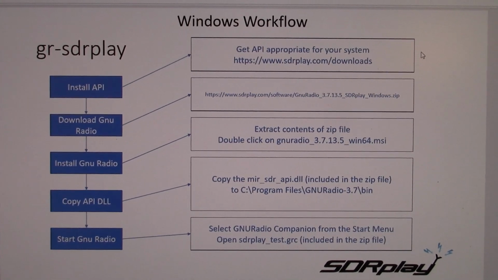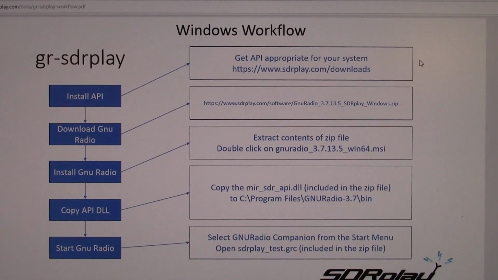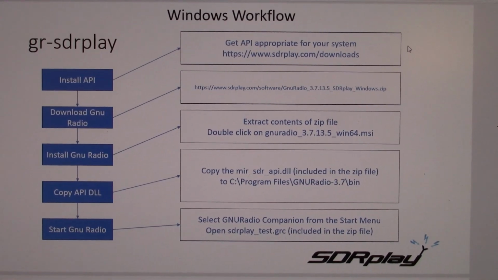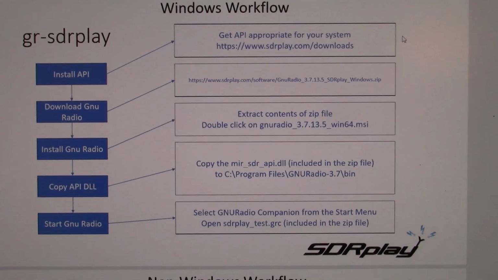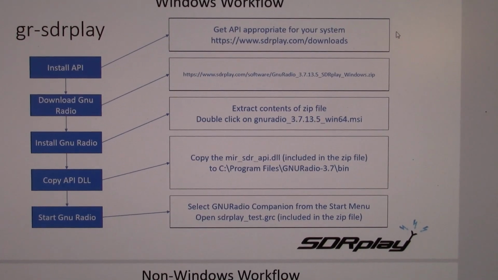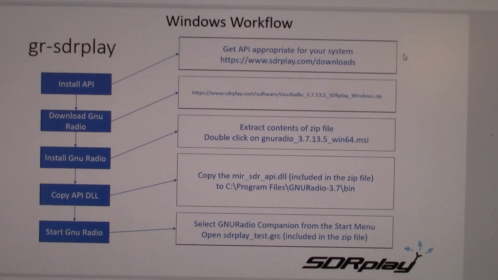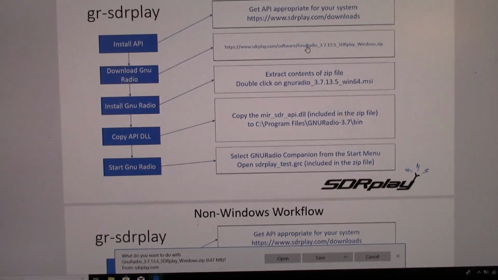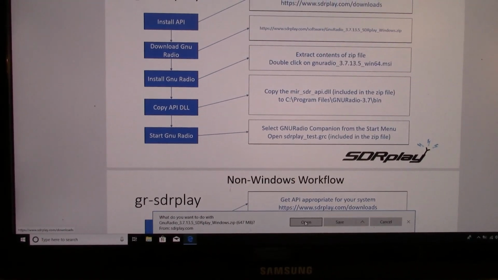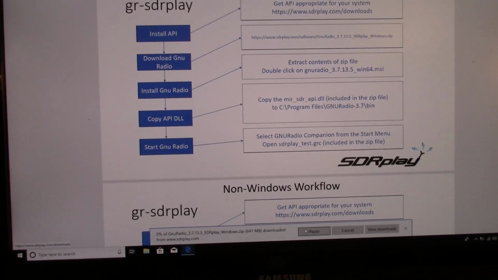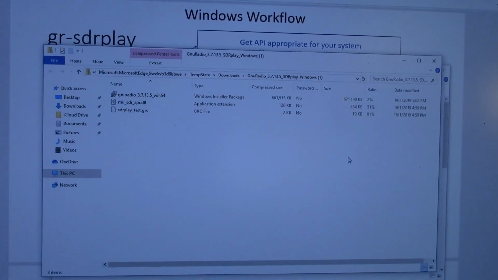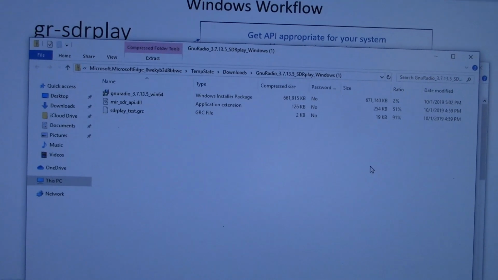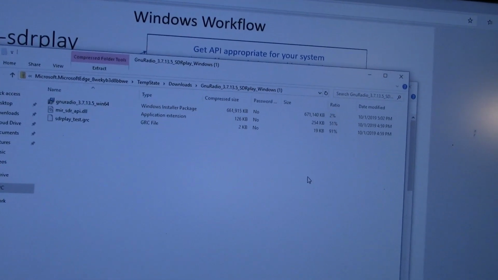Next we need to download GNU Radio along with the ready-made source blocks and a test case for Windows. If you already have a working copy of GNU Radio, then we recommend you use a completely different folder for this SDRplay installation. So click on the link to the zip file here. Once that's downloaded, go to your downloads folder where you should see the 3 files which are ready to be unzipped.